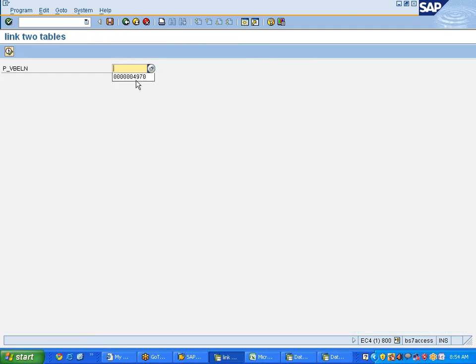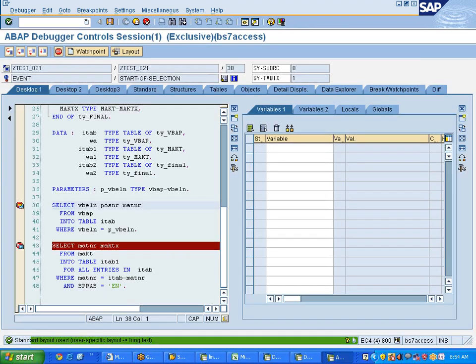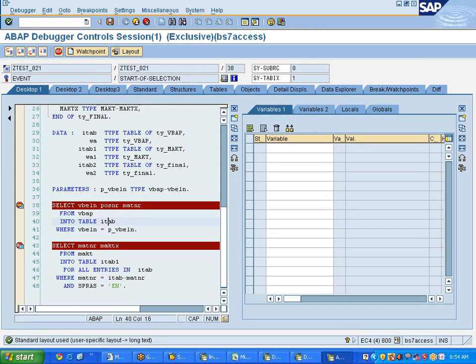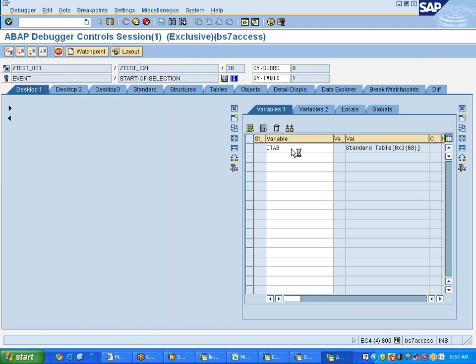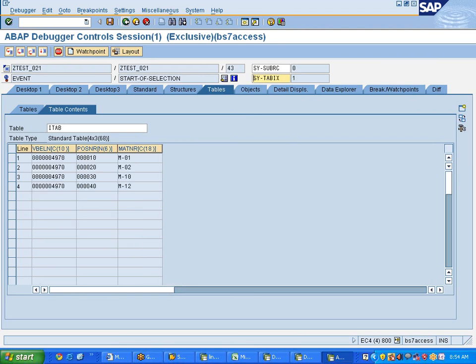Now I'll put here this Veblen. Okay, so here is iTab. Now there are no records in the iTab. See, this is our iTab, right? We have already assumed this structure in Excel. So after this, 4 records are coming into the internal table iTab, correct?